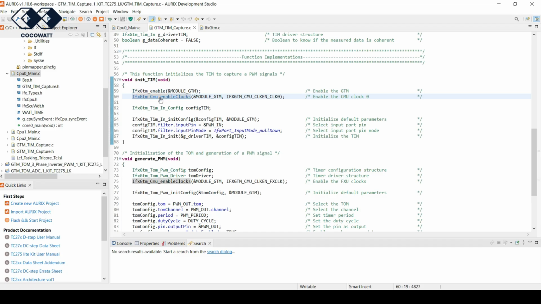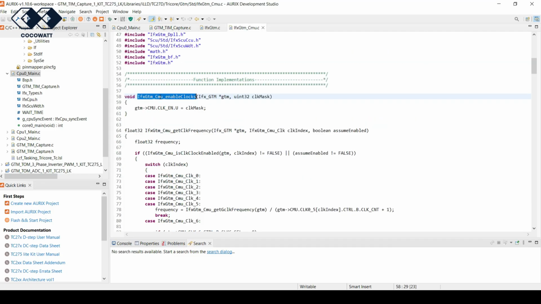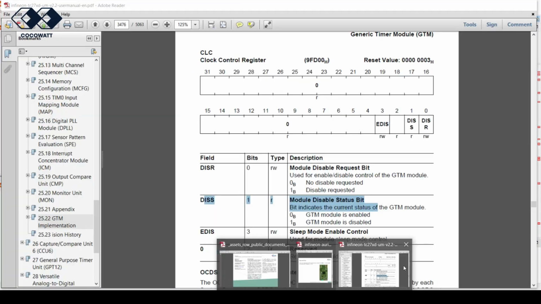If you see one more example, CMU enable clocks. If we come to this function, we can see that under GTM there is the CMU module. In the CMU module there is a clock enable register. In the clock enable register we write a value, clock mask. So what is the meaning of this? We can see in the data sheet.